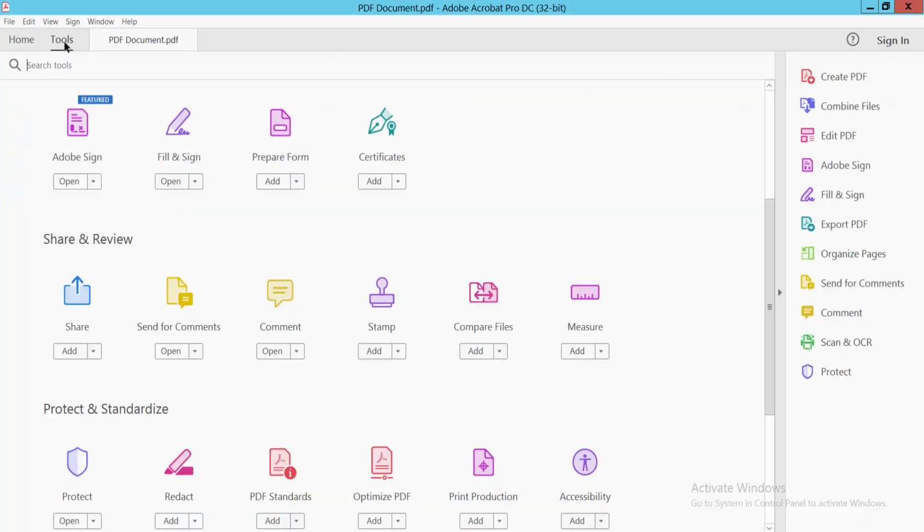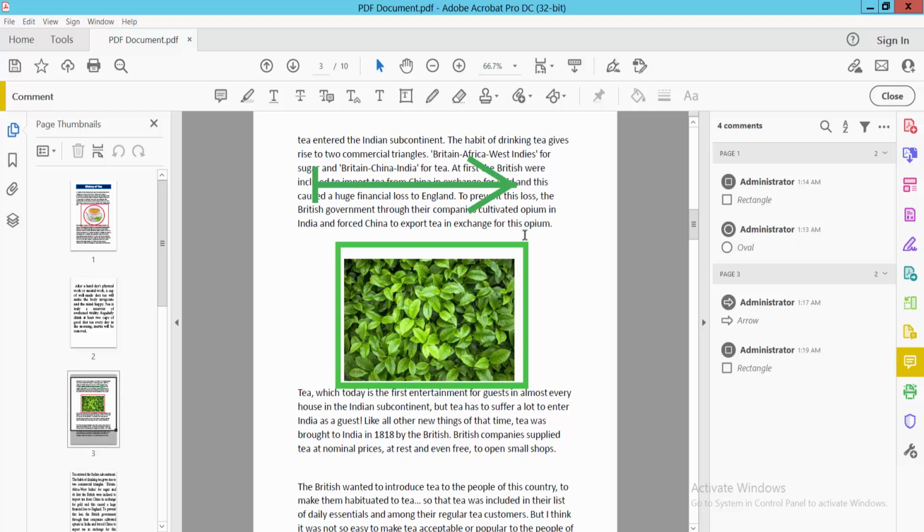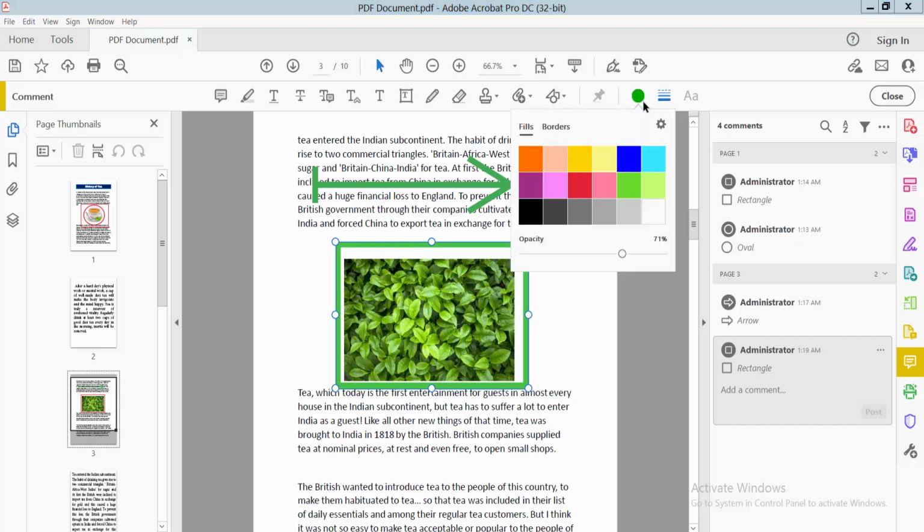First select Tools option. Now select Comment option. Now click on your shape and select. And here you will find this shape color option. Here you can change shape fill color and border color.